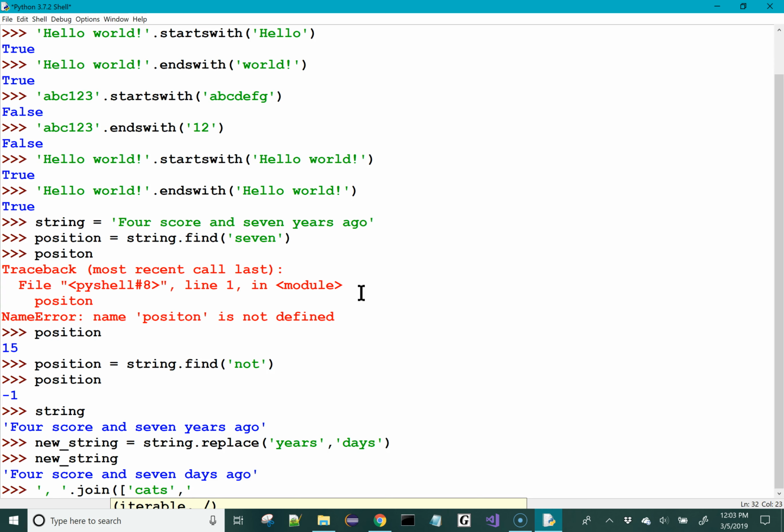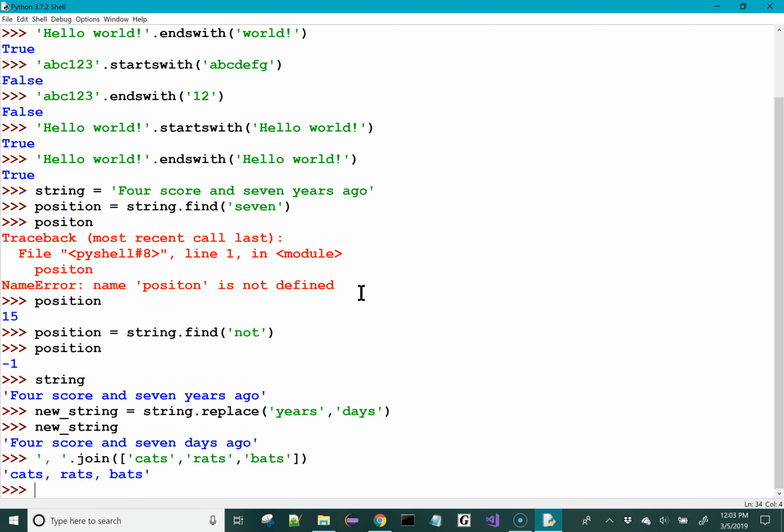So it's cats, rats, and bats. So what it returns is a string, and after the first and second string, it adds a comma and then a space. The next one, what we're going to do is we want to add a space between the strings in this list.